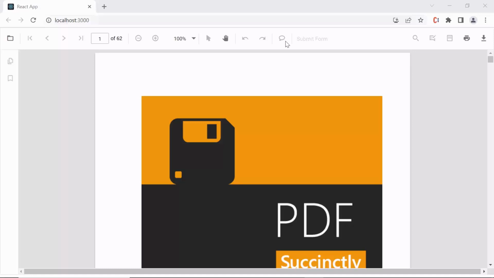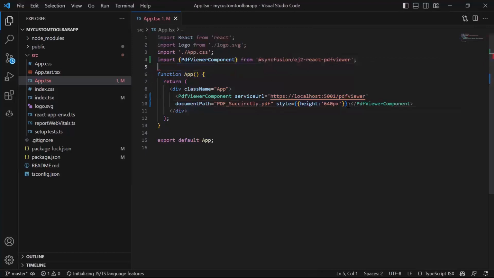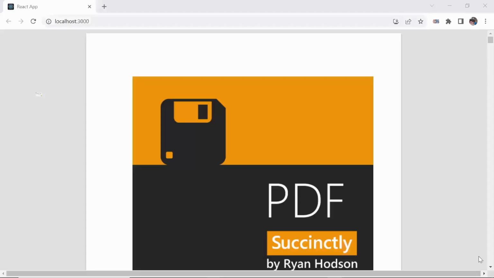I require the PDF Viewer with specific tools, so I will hide the default toolbar and add the custom toolbar. To create a custom toolbar, first I need to hide the default toolbar. To do that, I remove the toolbar module from the PDF Viewer component and set the enableToolbar property to false. Now, as you can see, the PDF Viewer does not have a built-in toolbar.